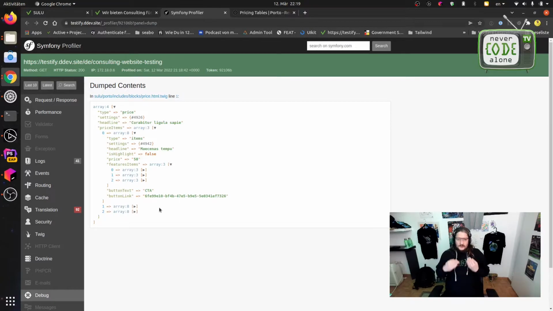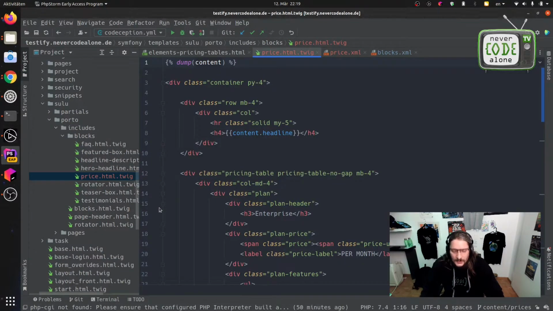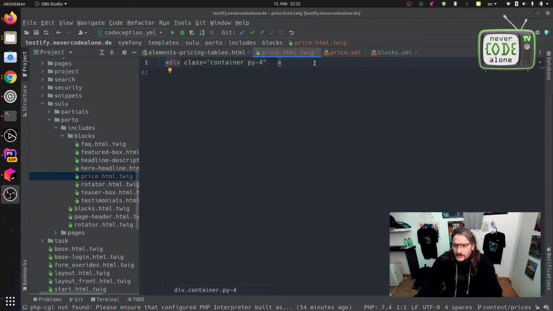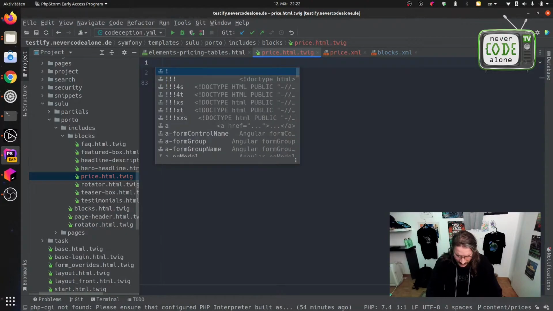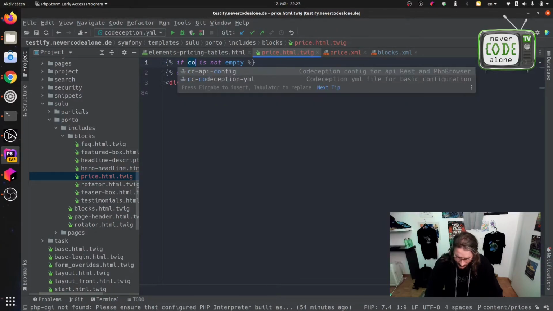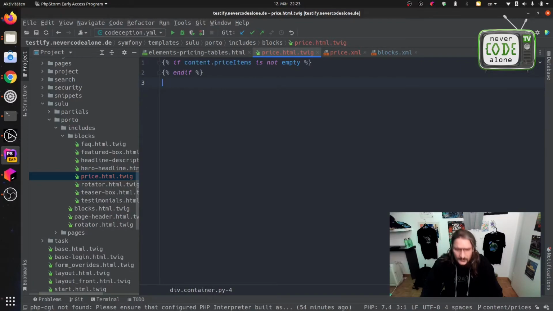So when we have all this information here on a separate tab, we can remove this dump so we don't have a chance to forget it when we deploy. So a good idea is to only render content when we have content. So we can say here some kind of empty, and we can say Twig not empty, check if a Twig variable is not empty. And we will have this here on content dot price items, and just move this here up.